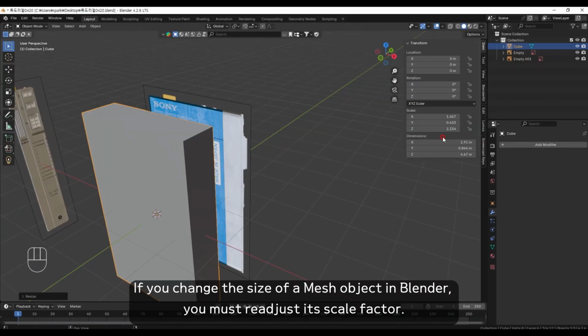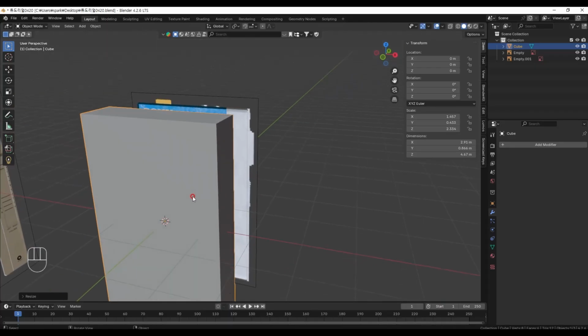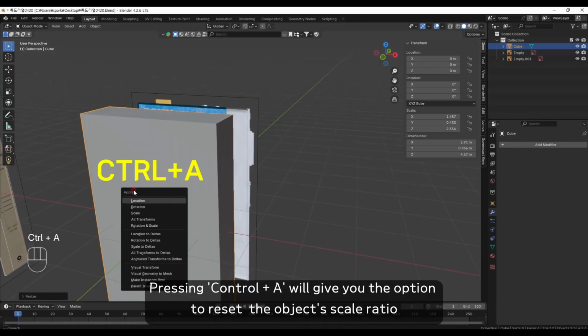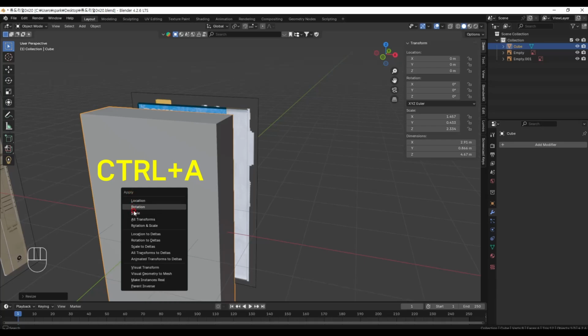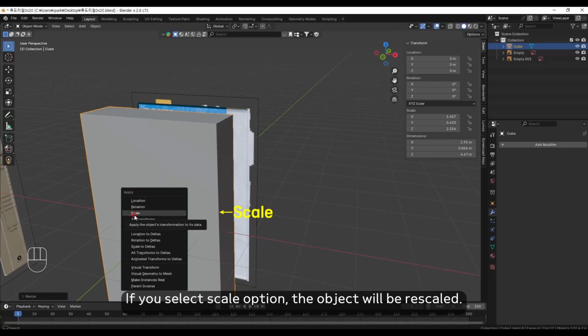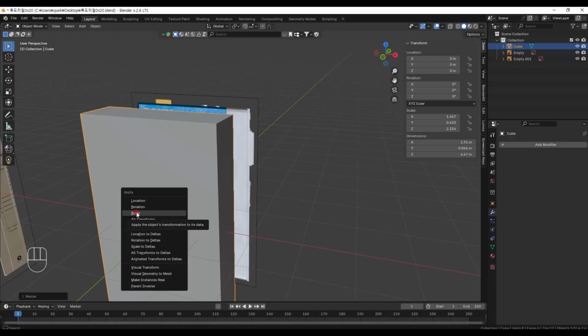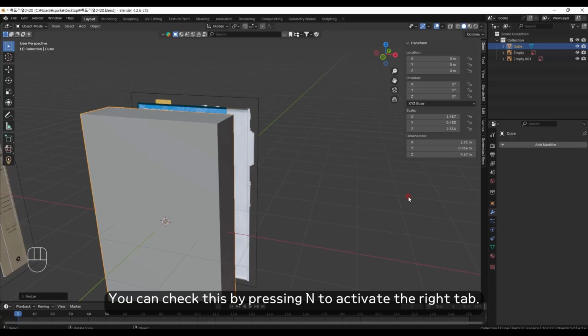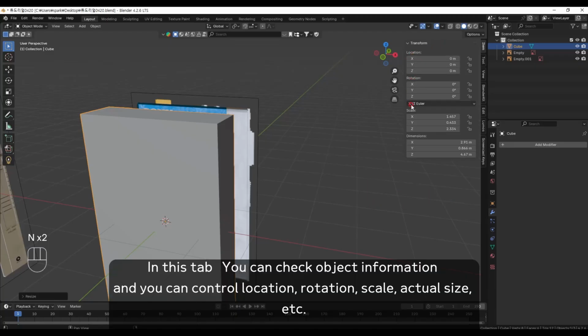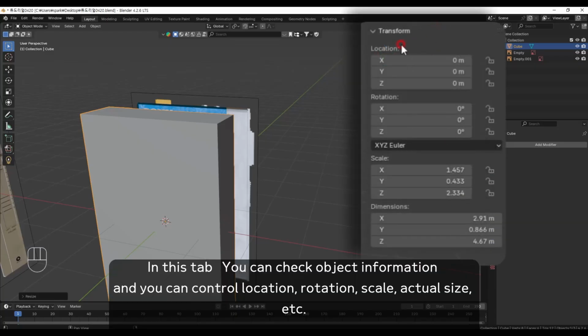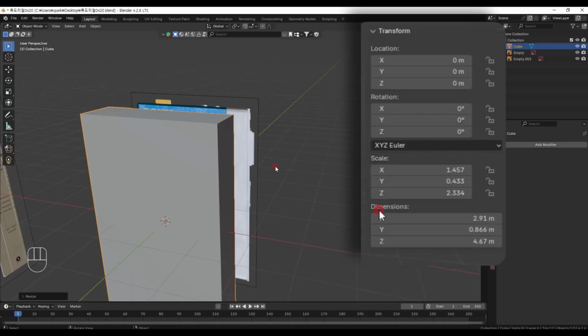If you change the size of a mesh object in Blender, you must readjust its scale factor. This is called Apply. Pressing Ctrl plus A will give you the option to reset the object scale ratio. If you select the Scale option, the object will be rescaled. You can check this by pressing N to activate the right tab. In this tab, you can check object information and control location, rotation, scale, actual size, etc.